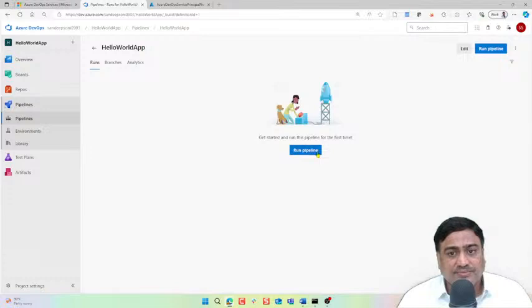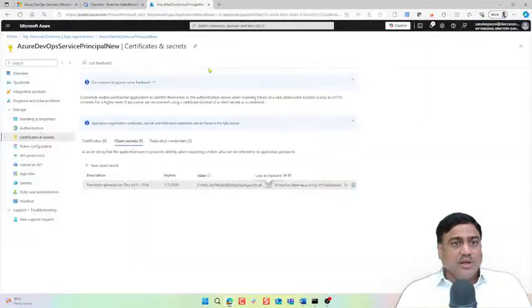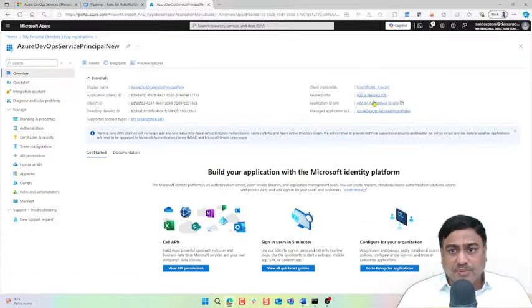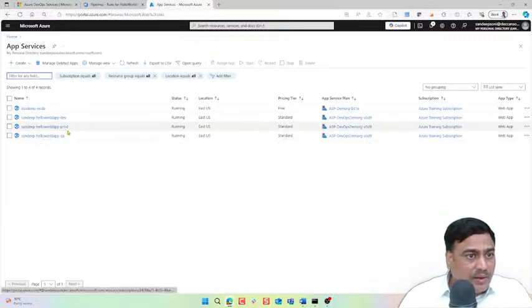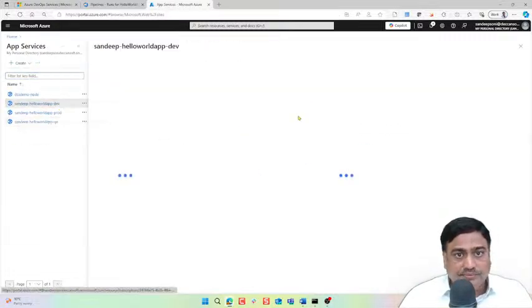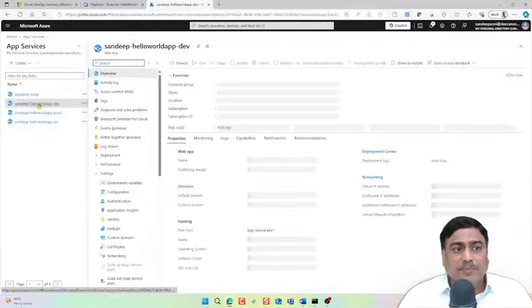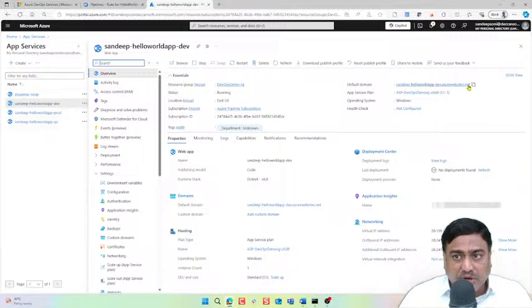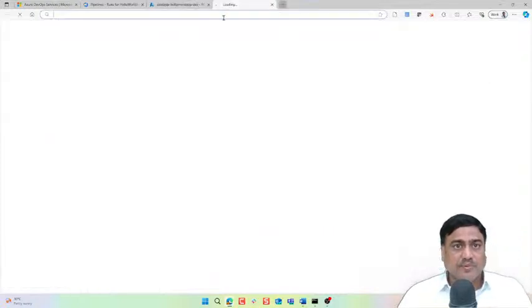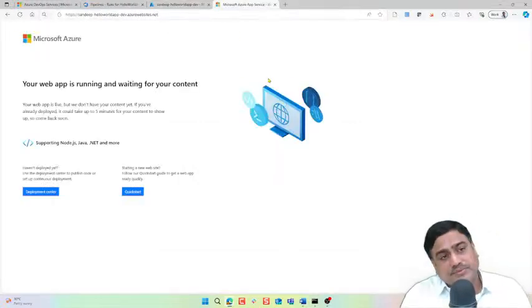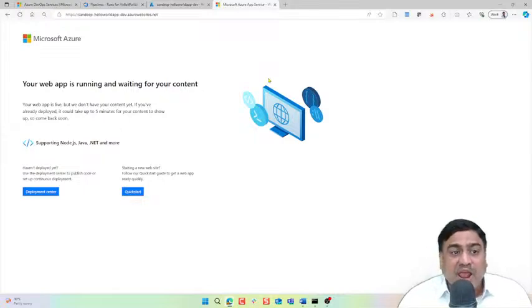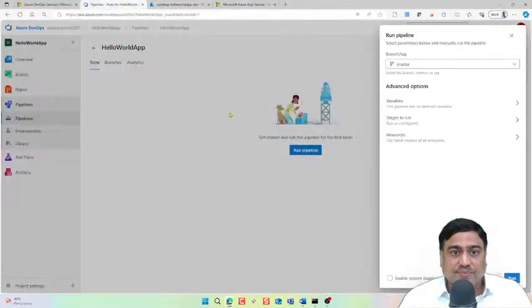Now run this. Before I run, let's see what is the default output we are getting from all the three app services. Dev. Sandeep, hello world app-dev.azurewebsites.net. Paste it here. We'll get the default page, which is created by Azure. We want to replace this with our project content. So run the pipeline, taking the code from master branch.